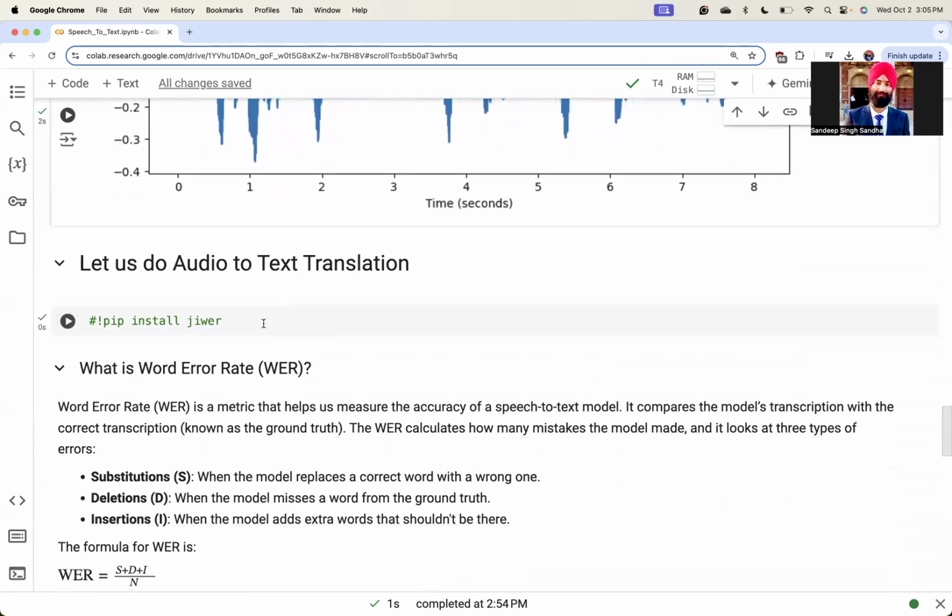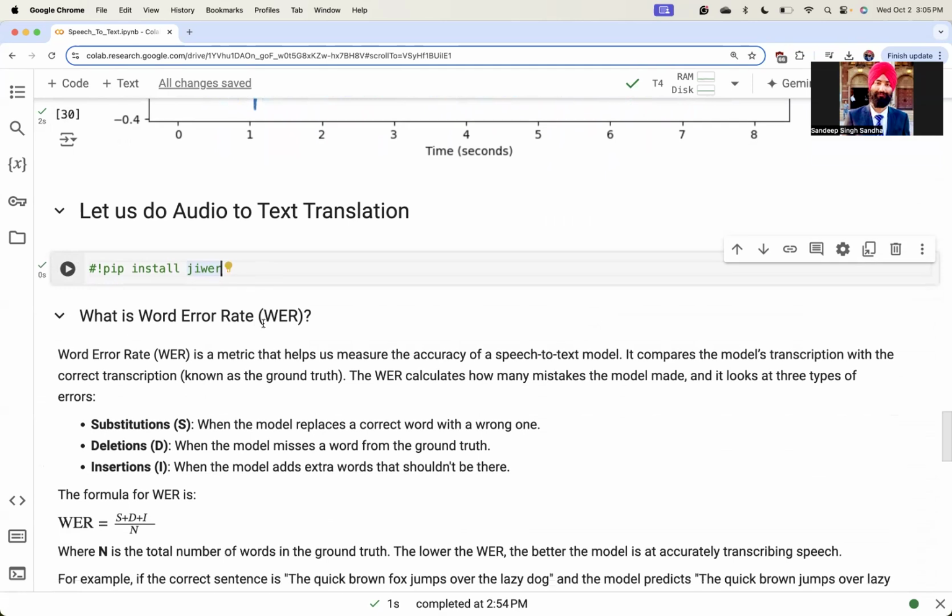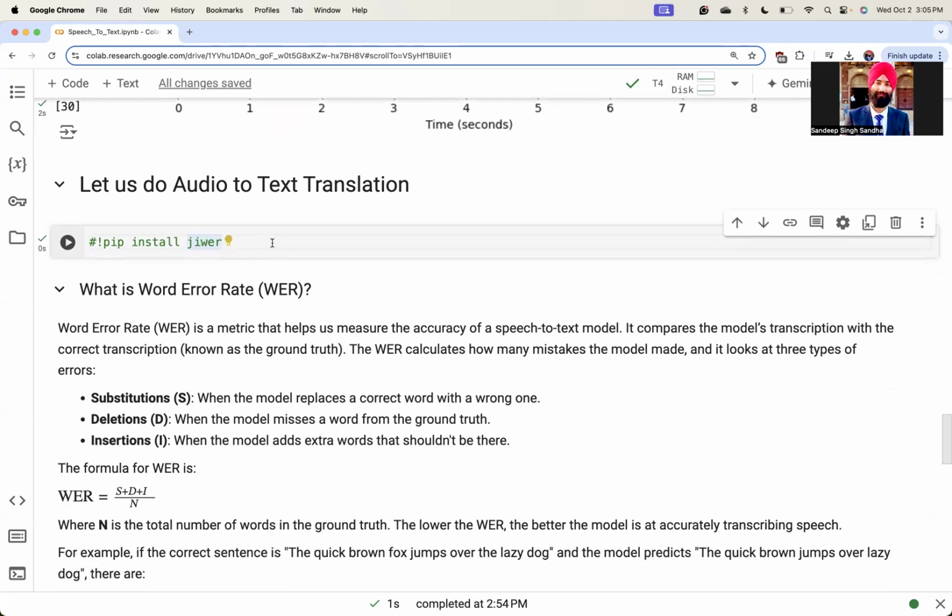Finally, how to do text translation. Text translation is very easy here. I'm going to install some other library as well for us to do word error counts to measure how good or bad our translations are. Word error count is one of the metrics which helps to measure the accuracy of speech to text models. It's one of the very widely used ones.